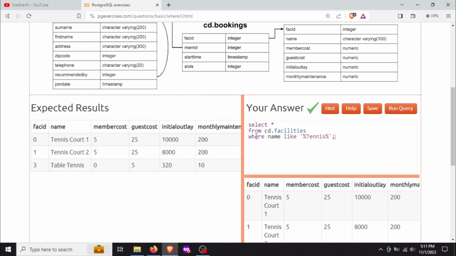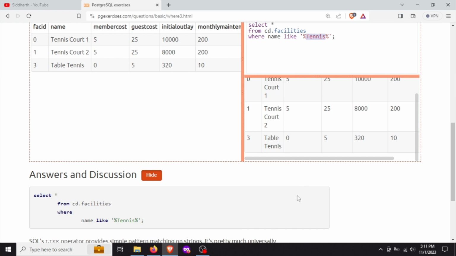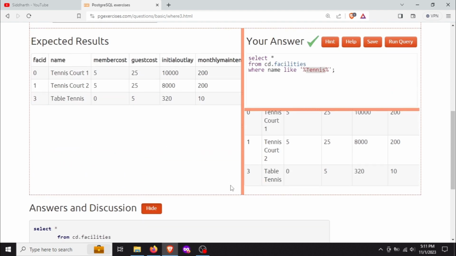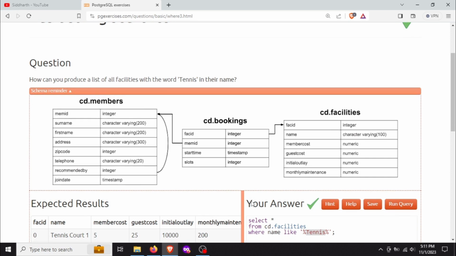Fine, right? So selecting everything from cd.facilities where name like this. This is searching for this phrase. Wherever tennis appears in the name, it will print out. So we have three rows here: tennis court 1, tennis court 2, and table tennis. This is the answer, so this is correct. I can hide it.